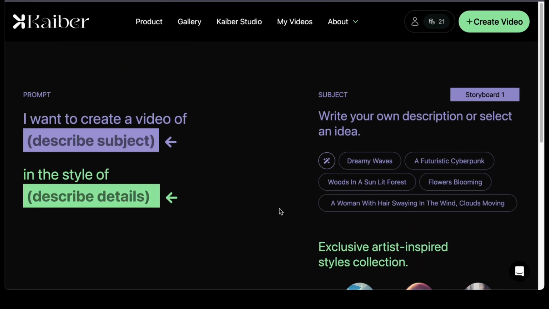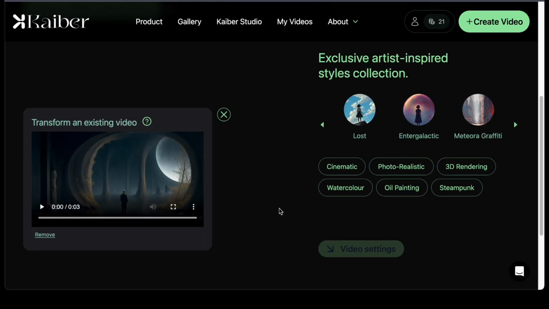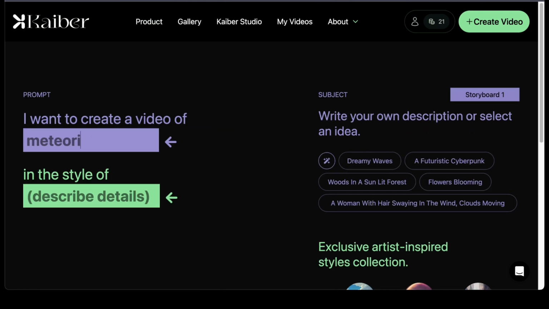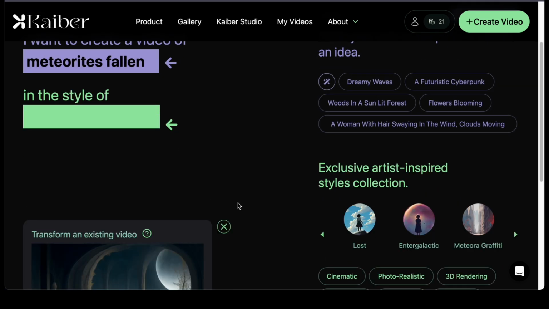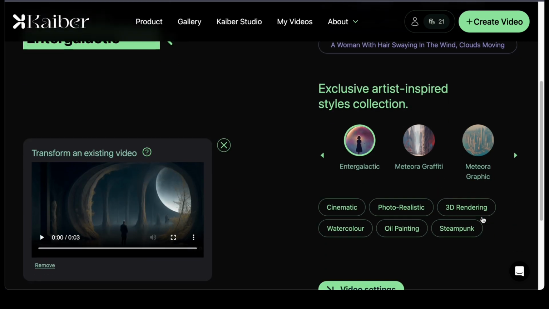This is where the AI works its magic. Describe the prompt you want to provide for your video. I will write meteorites fallen, and then select the style I prefer for my video. You can find the style options on the right side. Just click on the style you'd like to use. I will go with intergalactic because it seems like a good fit for the prompt I wrote.